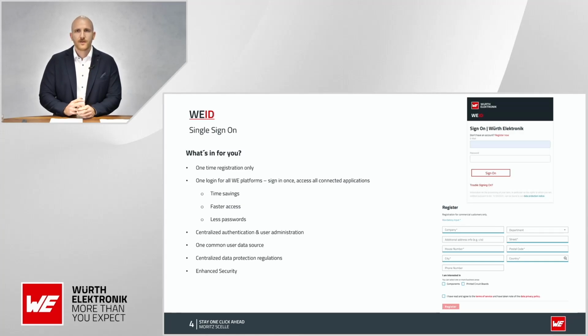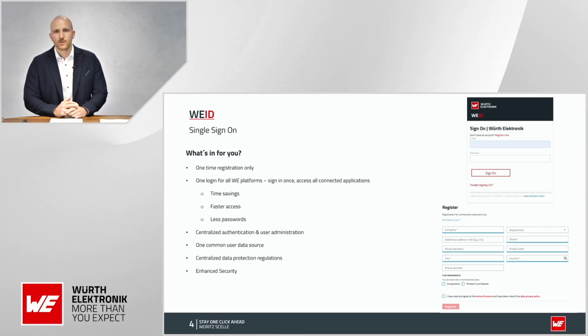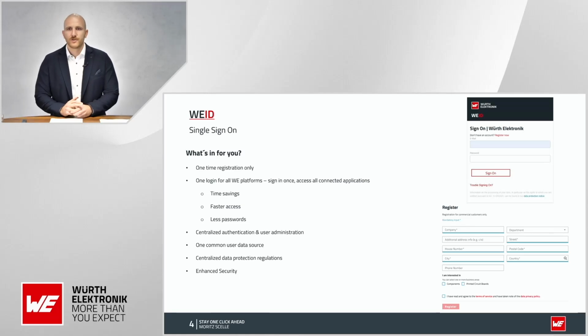It was implemented with the go-live of MyWE, and for today, as mentioned, MyWE and RedExpert are the tools you can use, but more to come for sure within the next months. As mentioned, it's a single sign-on access. For you, it's for sure time saving, so you don't need to register to a variety of tools. You can use one login for all. You have faster access because of only one email and one password, which also means you have fewer passwords at the end.